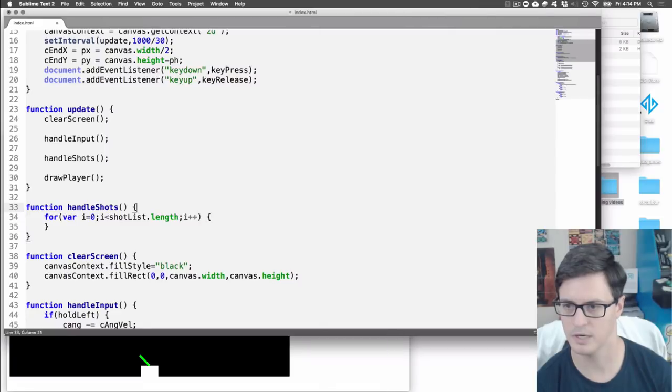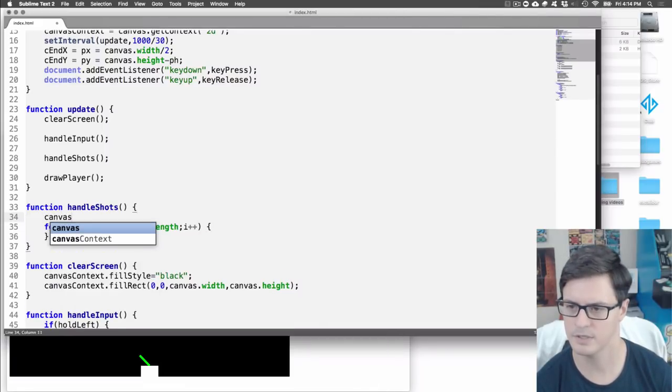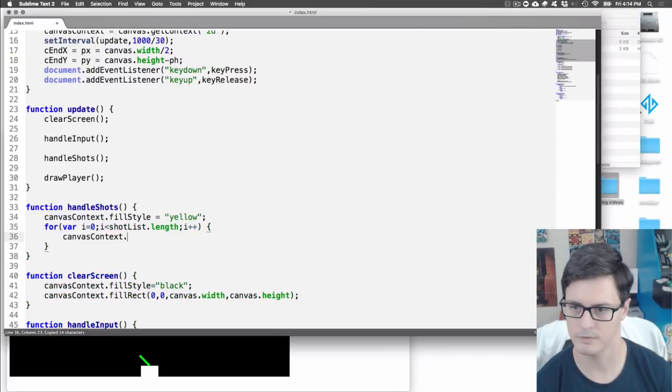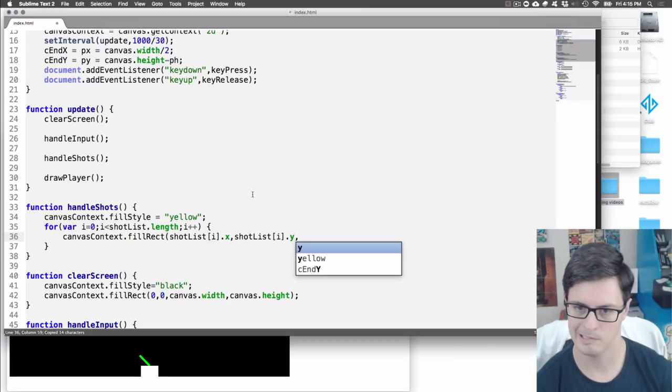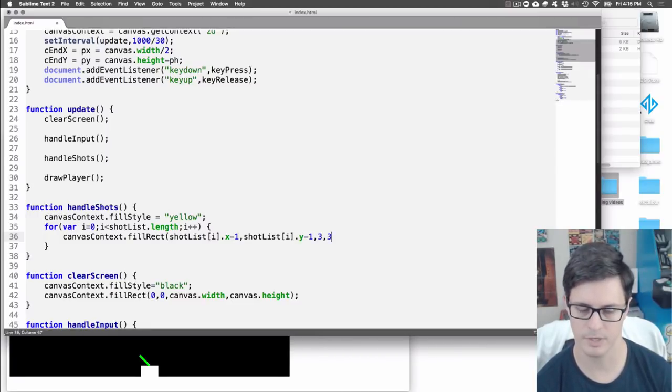We've got to draw our shot. And for that, let's set our canvas context fill style to yellow. And then to draw our shot, we're going to do a fillRect at the position of it, which has its own x and y, at i.x and i.y, and maybe a pixel off in each direction, make it a 3x3, make it plenty visible. So this will cause it to be visible.